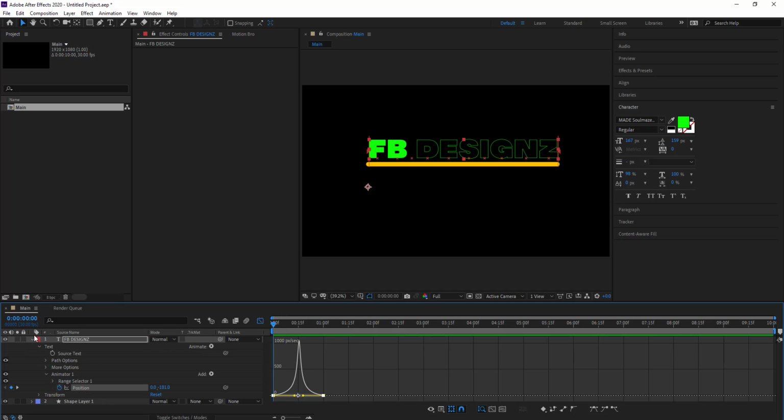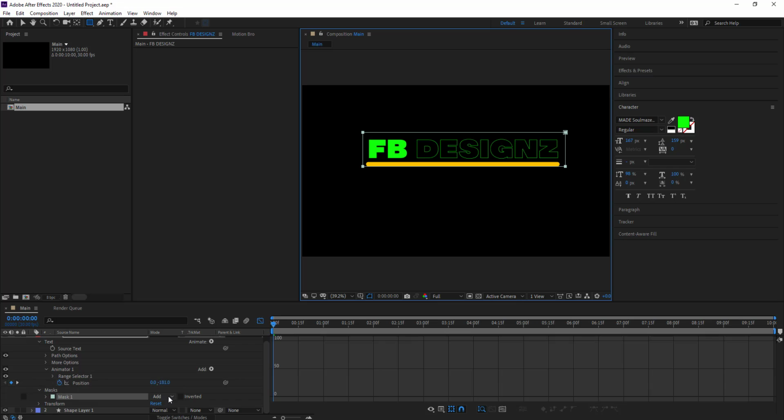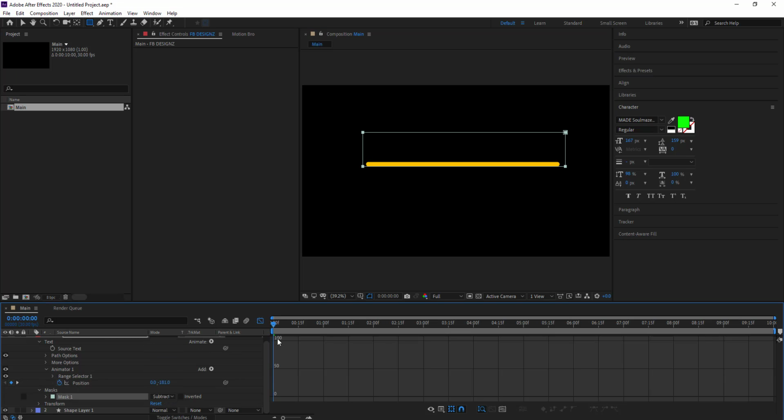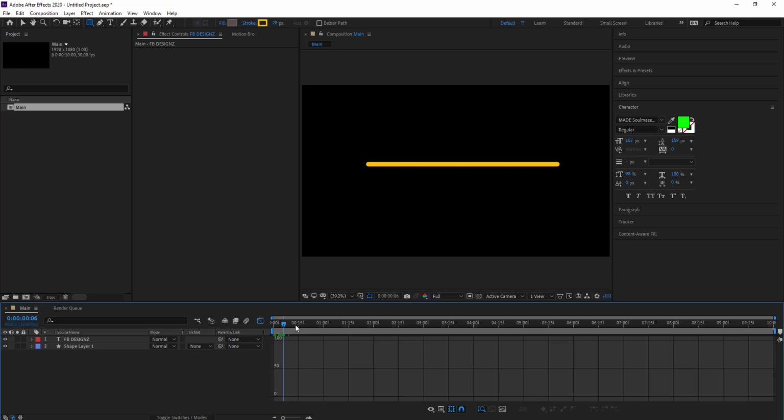With your timeline back to the beginning of your composition and your text highlighted, you want to go up to the rectangle tool, and then what we're going to do is create a box and make sure your bottom line is right at the bottom of your bar, just like so. Go down to your mask, click subtract. And now if we scroll through, you get that.